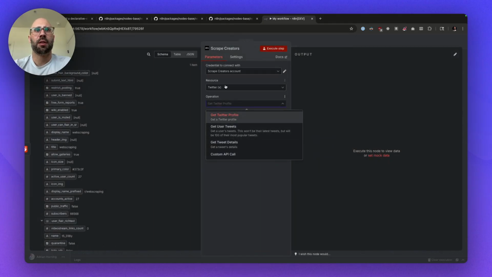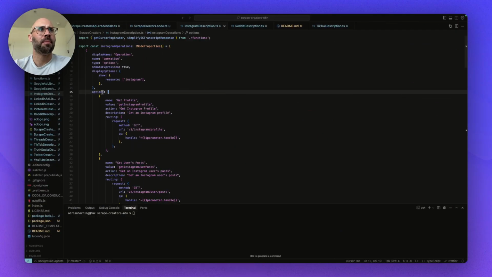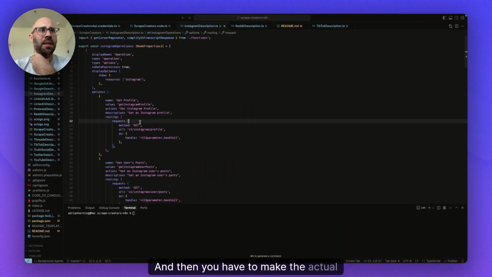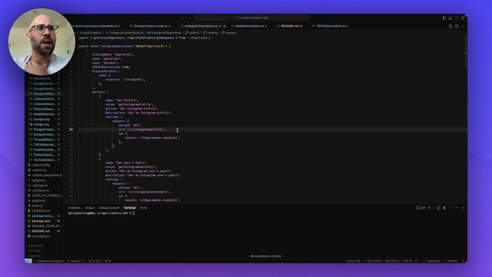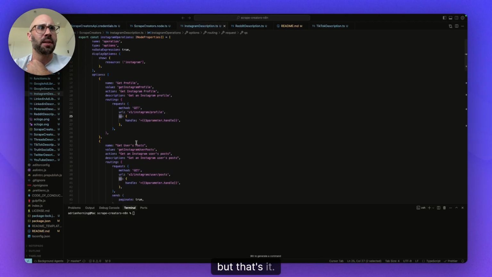Yep. Like if we stick with Instagram, then these are in the options array here, right here. So you can see get profile, get users posts. And then you have to format the get request right here. And these are query parameters right here. I'm not sure what QS stands for, but that's it.